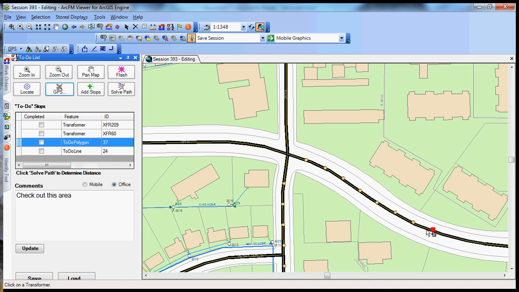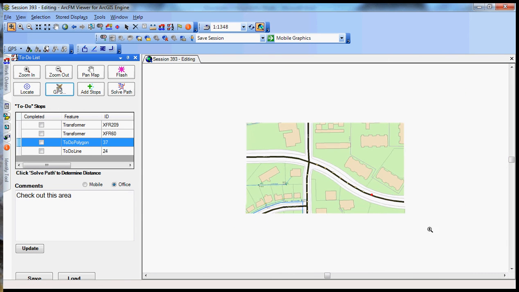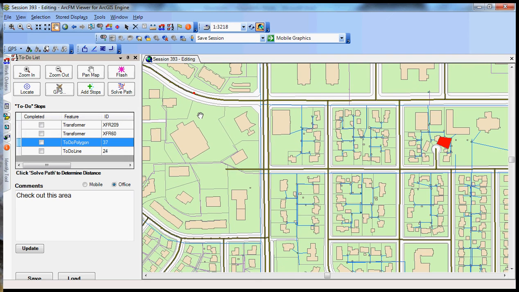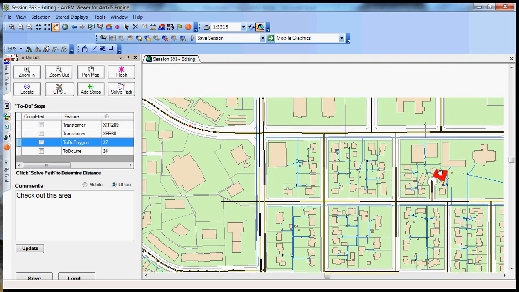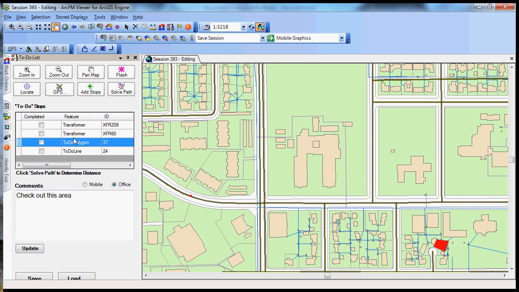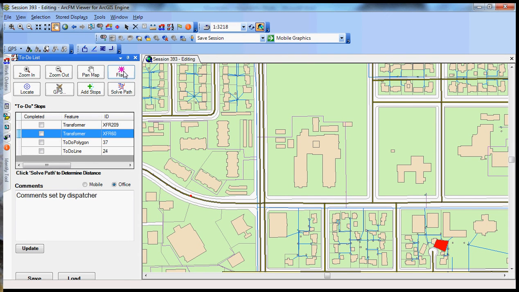So my vehicle is currently located right there, and I'm going to zoom out a little bit so that we can see, in addition to the car, the other locations that we are going to visit along the way. There's our to-do polygon, and if you recall, we've got some transformers up here. If I select one of those and make it flash, you may be able to see it blink right about there. So our vehicle is here, our polygon is here, our transformer is there, and why don't we go ahead and digitize in, maybe a new to-do point as well.